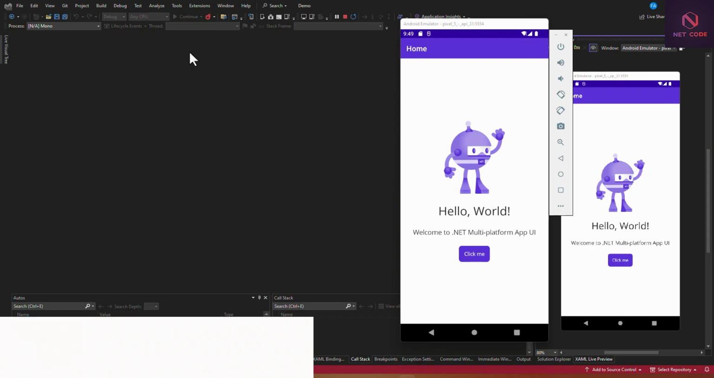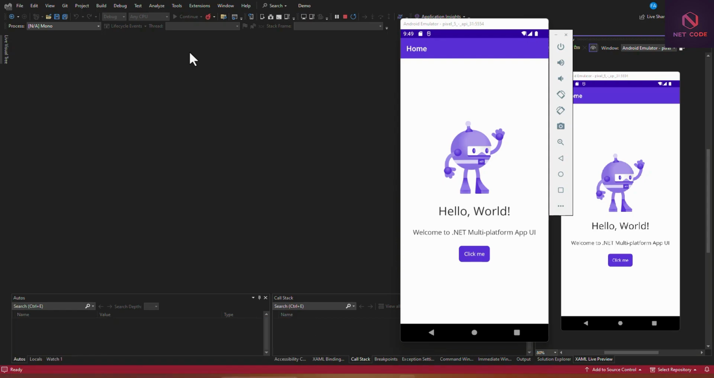Pop-ups are rendered with a native control on each platform, so if you're using Android or iOS, it's still going to work. Let's first have a look at DisplayAlert with an example.